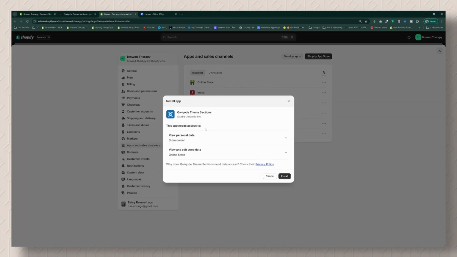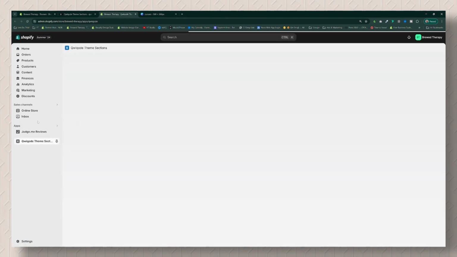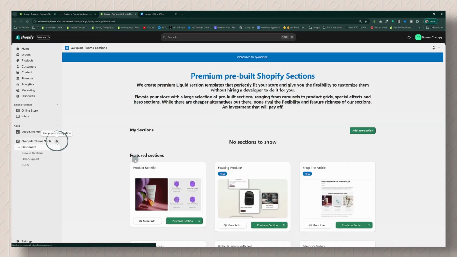All right, and just like any other app, you just have to allow for the access. And then it'll add it here. So I'm going to go ahead and pin this right there to my dashboard. And then here is the app.